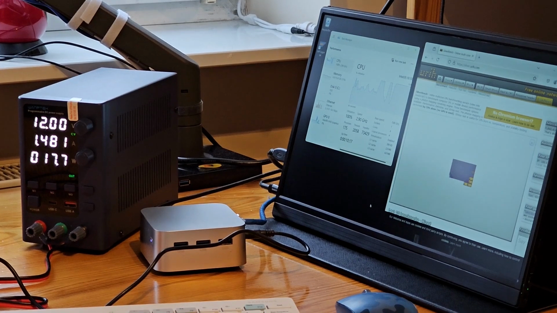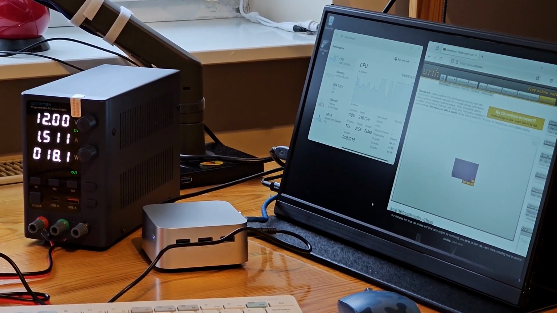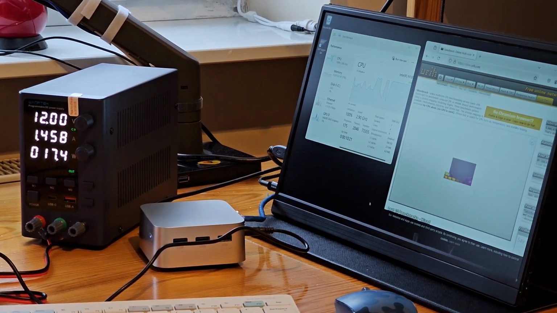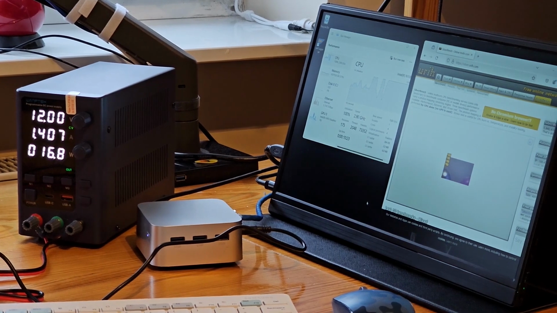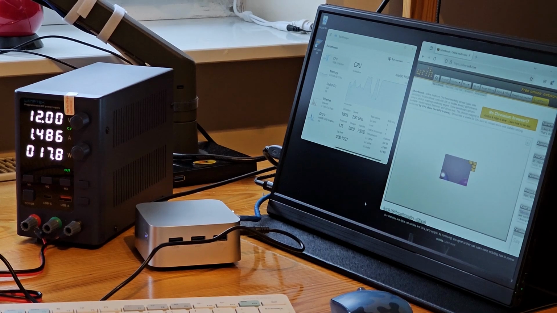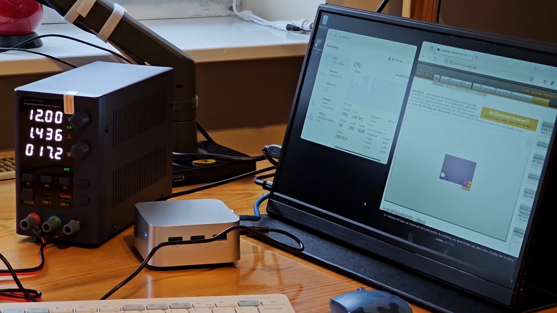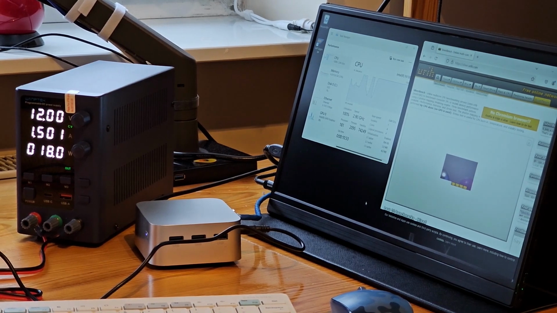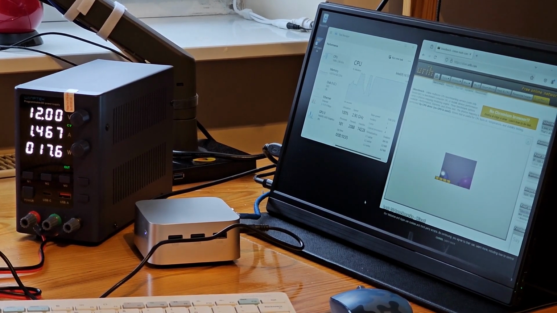However, when we fully load the computer, the power consumption increases to about 17 to 18 watts. Given this performance, it's still a very good result. Of course, this is the consumption with default settings, without any changes in the BIOS compared to what was delivered by the manufacturer.